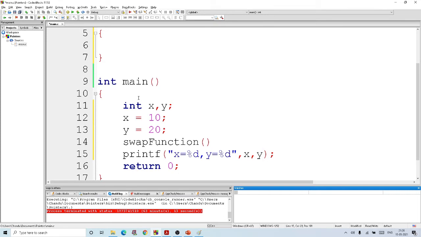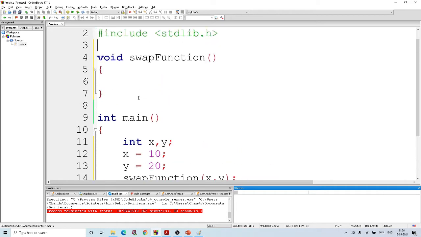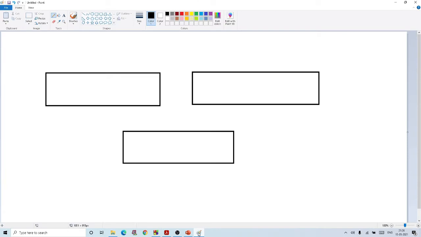I hope most of you might have solved the problem. Let us look into the solution of it. Suppose I am passing the value of x and y to the function. Therefore I'll have two more integers here. Let me call them a and b. Now how to swap these two variables? Suppose this is a and this is b.